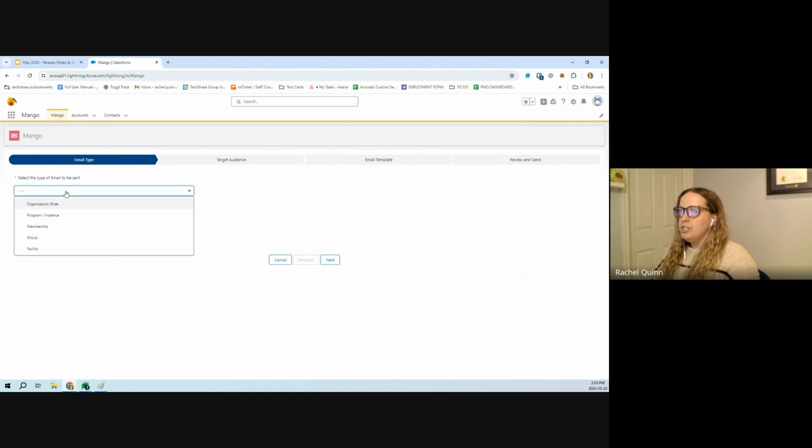And then you have the option to pick the type of email you want to send. So are we sending to people within your organization? Are we sending based on programs or instances? Based on membership, based on group management, or based on facilities? So we'll do program and instance.